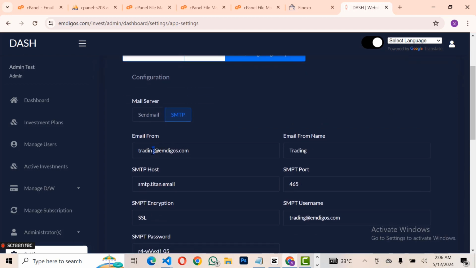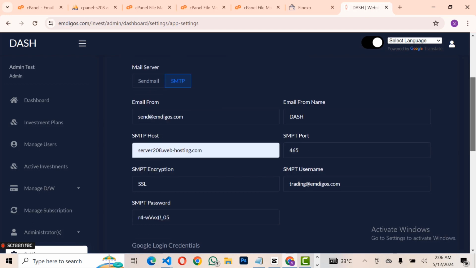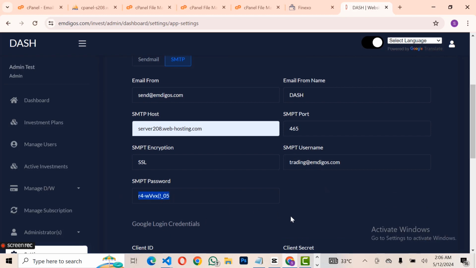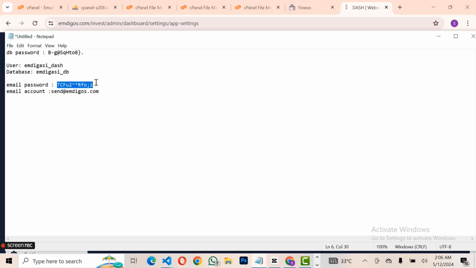So the next step is to click on email login. So if you set up for SMTP, fill in your email. You provide a sender. We have a send@indigos.com. That's our webmail. Our name is Dash. SMTP host: always ask your hosting server's customer care for your SMTP host. So my own is, this is my SMTP host. So our SMTP password is the webmail password we created. So I have to copy, as I always say, keep your credentials safe.